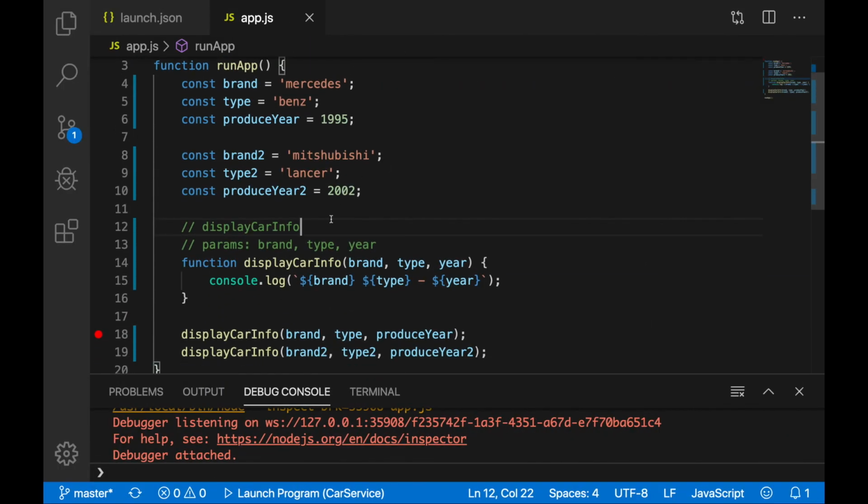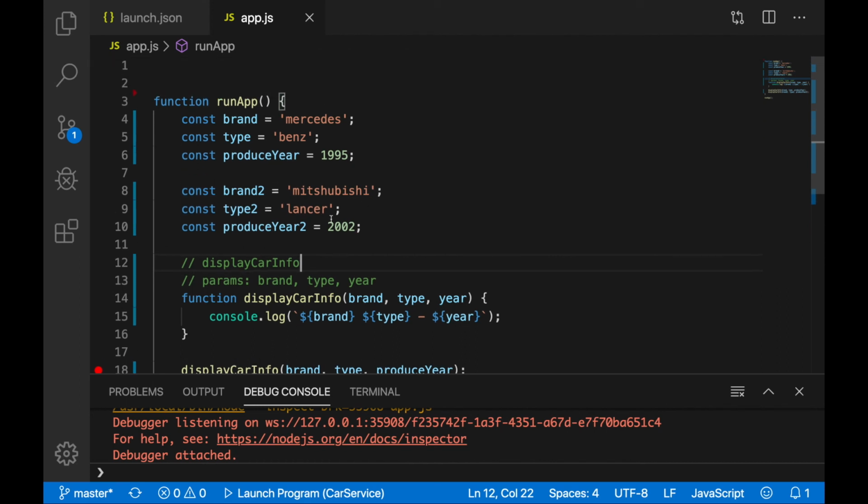We have here display car info, but I think this is not a very good way to create cars. You can see when I want to create a car, I need to create new variables, brand, type, produce year, then I need to duplicate them and so on. And that's not a very good approach, especially in an object-oriented programming language. So in the next lecture, I will show you a new type, and that's called object. And after object, we'll take a look at classes.